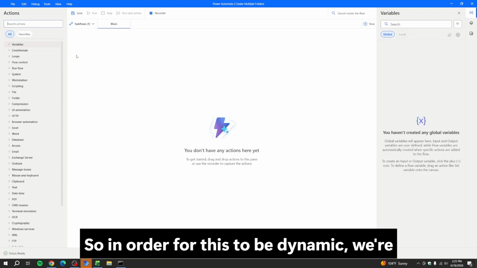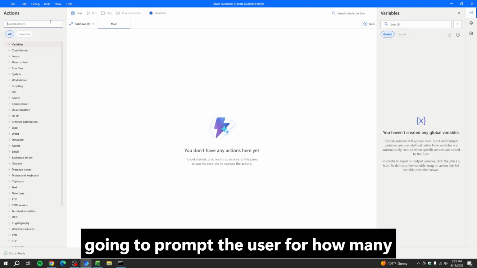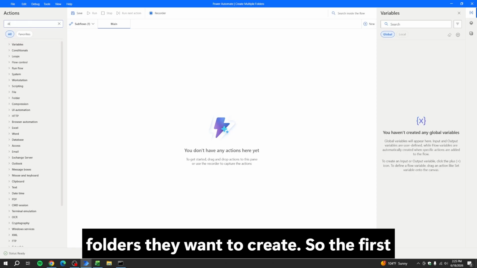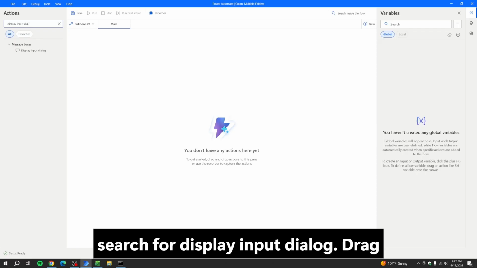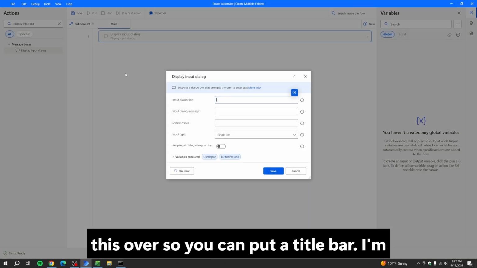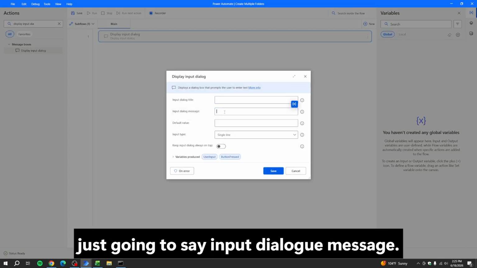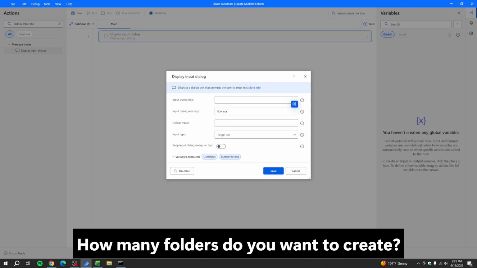So in order for this to be dynamic, we're going to prompt the user for how many folders they want to create. So the first thing I'm going to do is search for Display Input Dialog and drag this over. You can put a title bar. I'm just going to say Input Dialog Message. How many folders do you want to create?